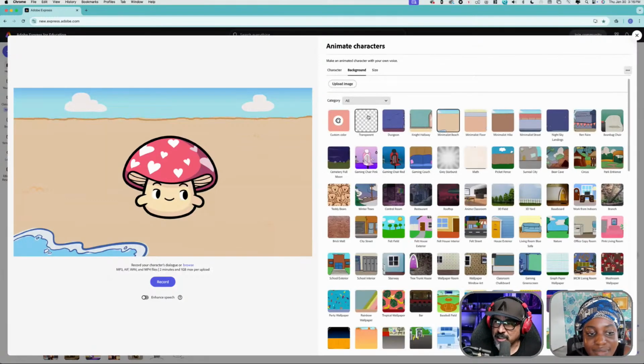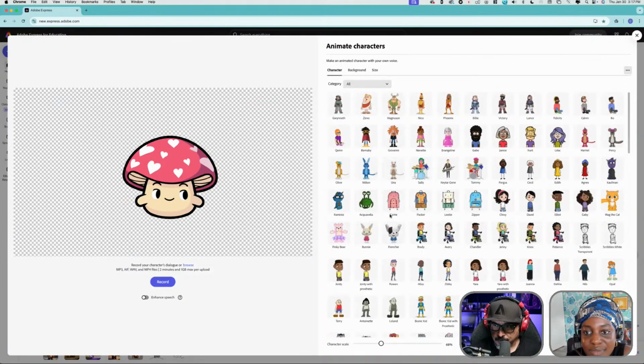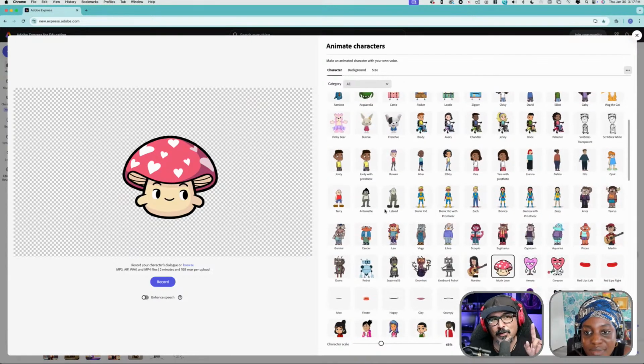And for the background, I'm going to make it transparent because we're going to use generative AI on the next step here. And for the character, I was told I need to use a different voice this time. So I'm going to go with a different character here.